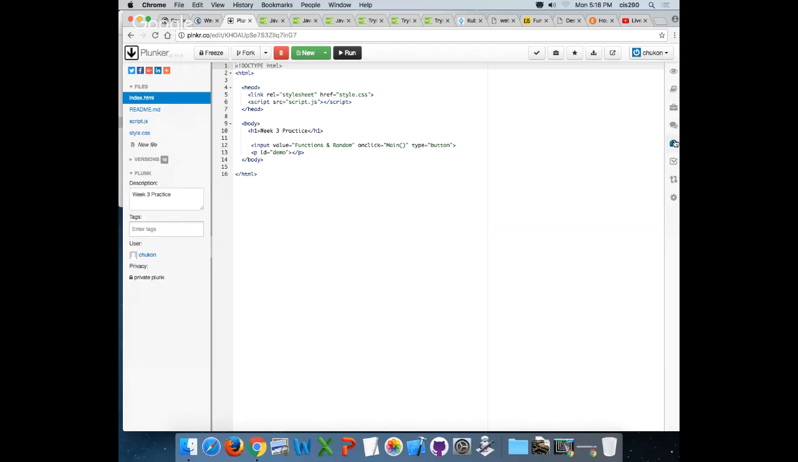On this one, on the left side by default, it's going to be on the index.html. Then it's pretty simple on this one. It's calling to the default script.js, on line 6. It's week 3 practice. And then I have a button in here.